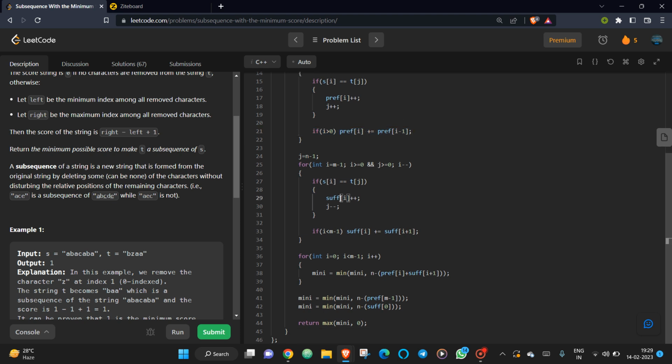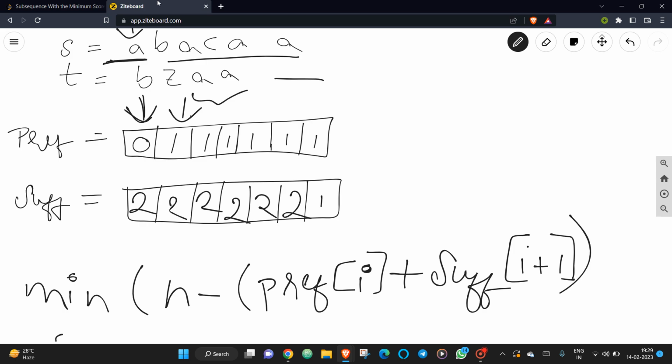And next, similarly, you'll come from the right side. You take the iterator j on string t and iterator i on string s, and you construct the suffix array. So after constructing this, what you will do, you just simply take the total length minus prefix plus suffix, whatever the remaining length, that is the length that you need to delete. So we will check like this, right? So prefix of i plus suffix of i plus 1. So this is the formula that we are calculating.